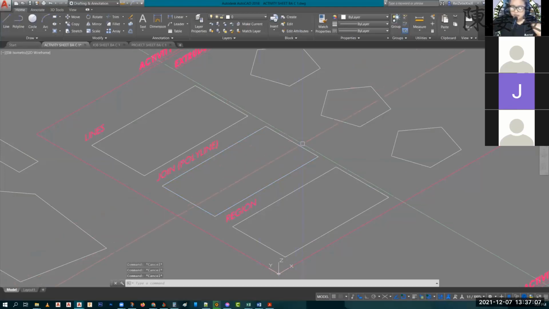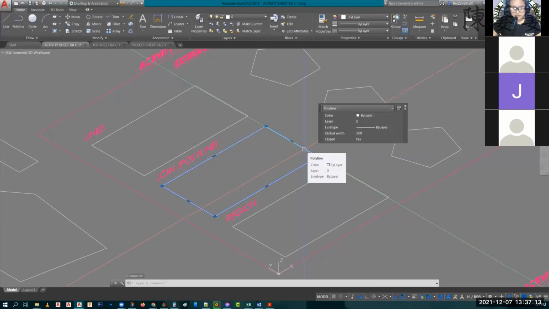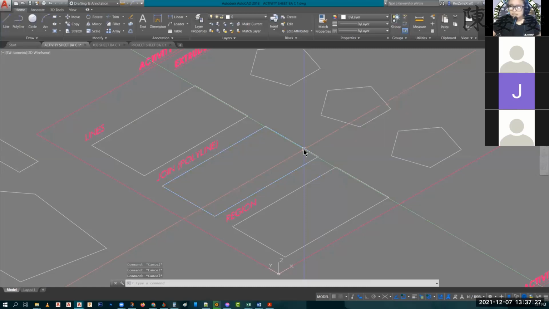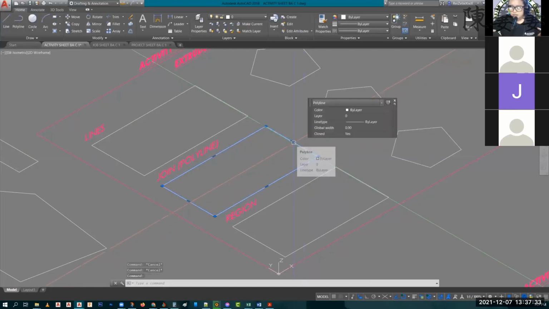Quick scenario. Ma'am, paano kung gusto kong i-separate yung polyline into individual lines? What do I do? Well, the command for that is very easy. X for explode. So, i-explode mo lang siya. Ibig sabihin, kung grupo siya, then you perform explode, magse-separate na siya.